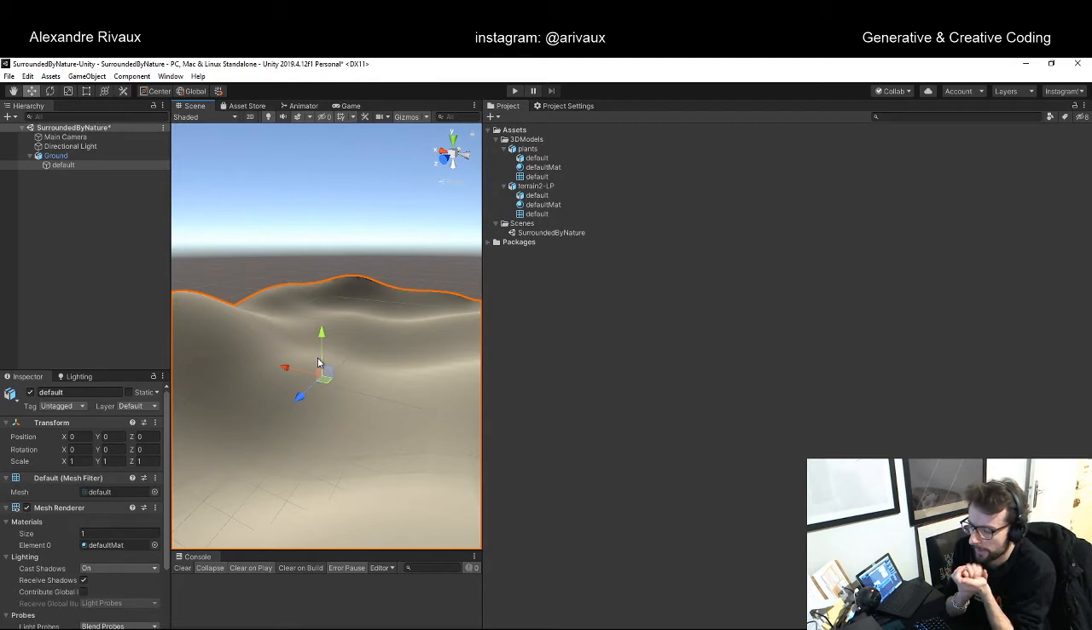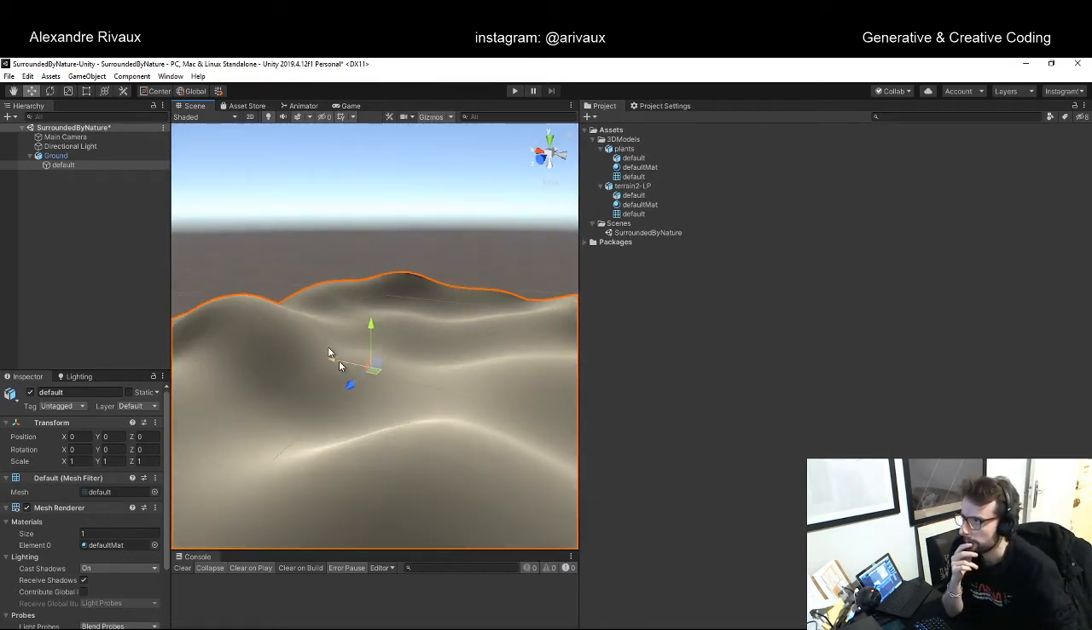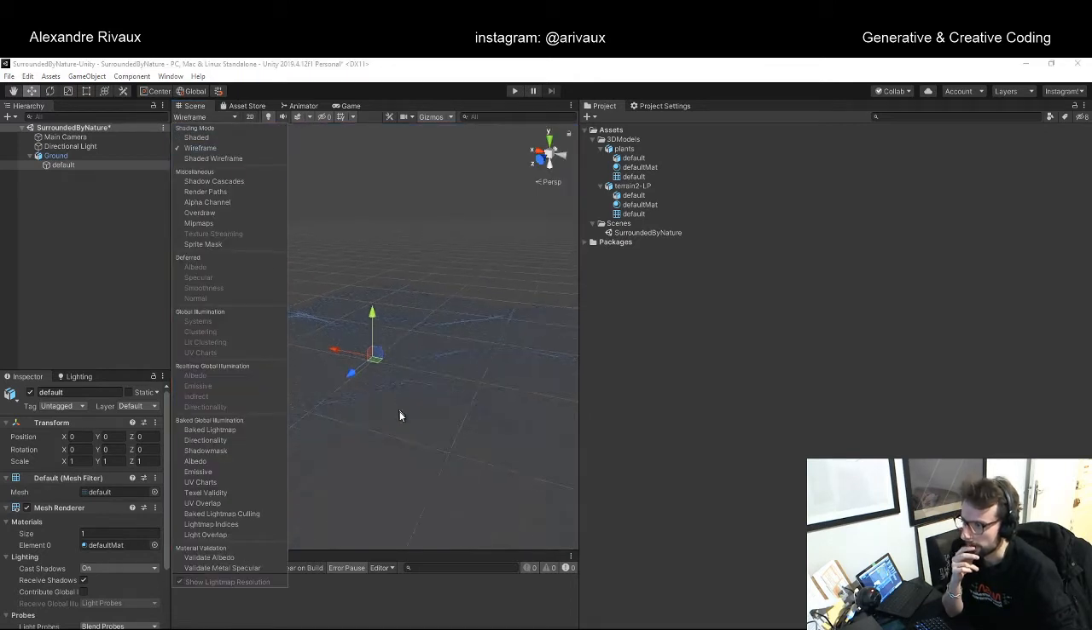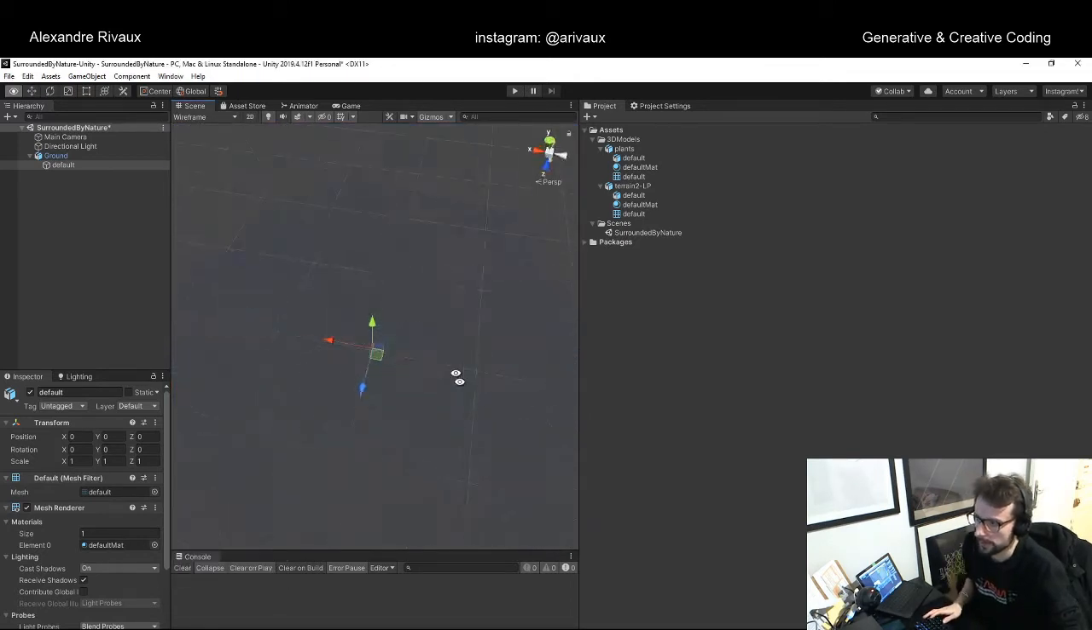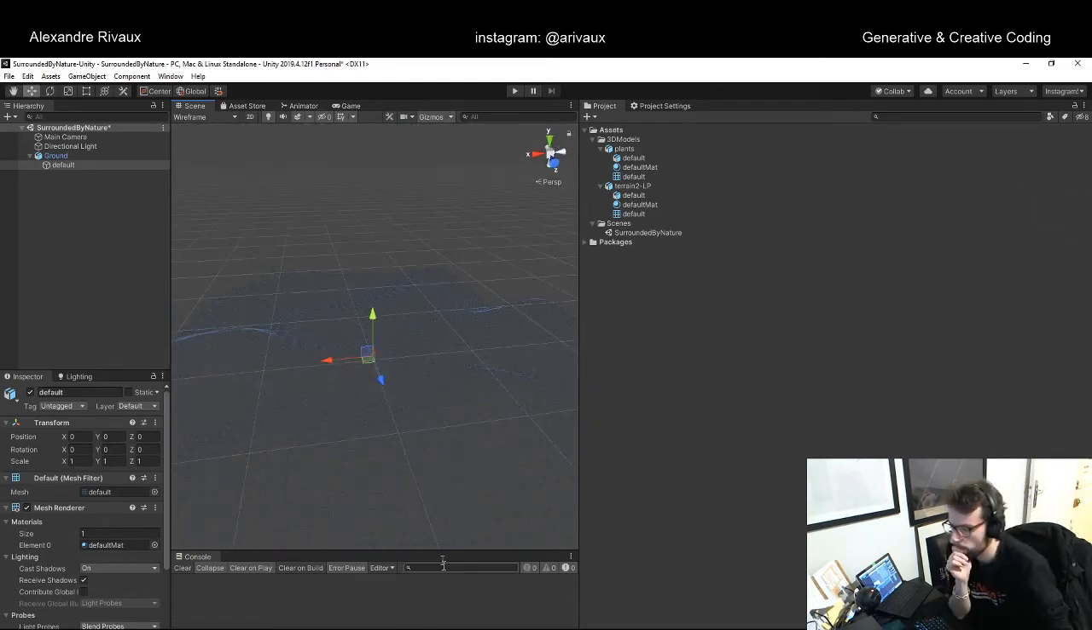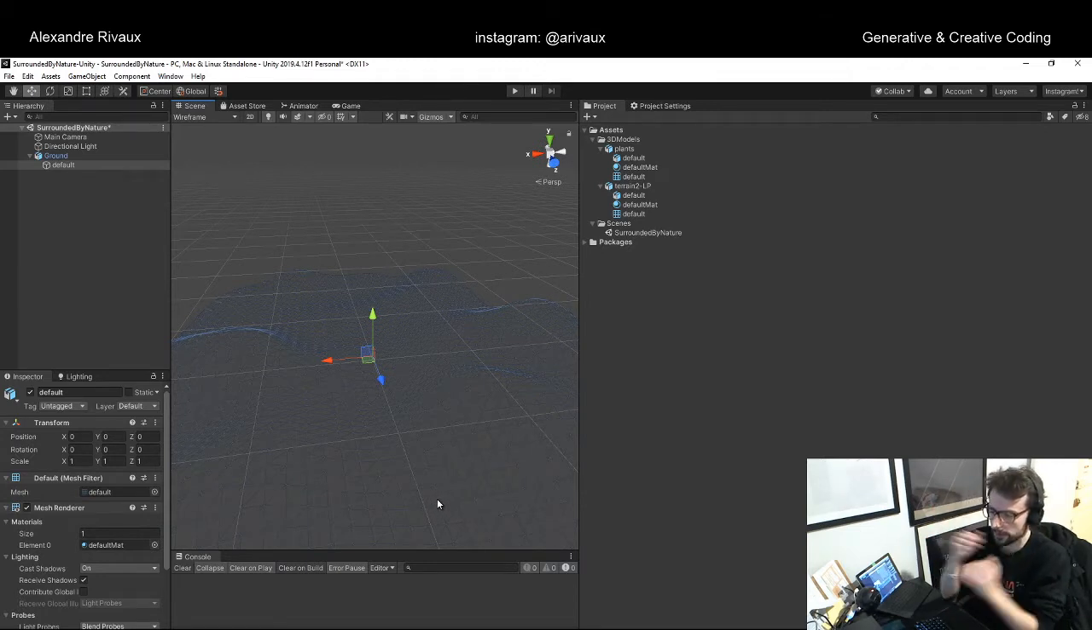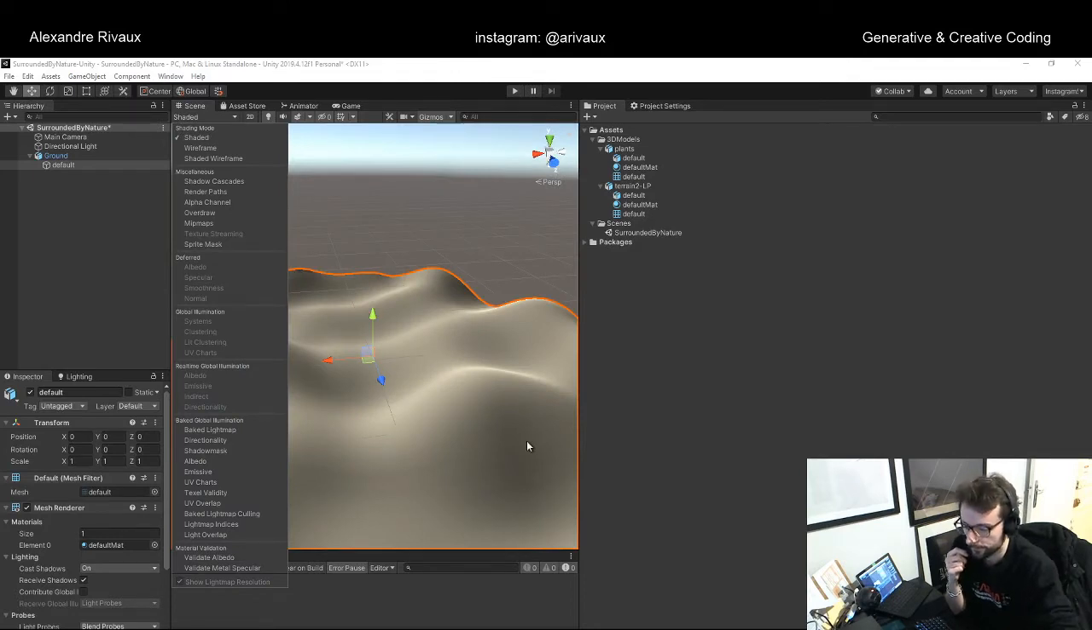So I will need various things. First of all, I will need to retrieve the vertices of each point here. It might be interesting also to retrieve the normal in order to orient the shape and everything like that. Okay. Let me think.